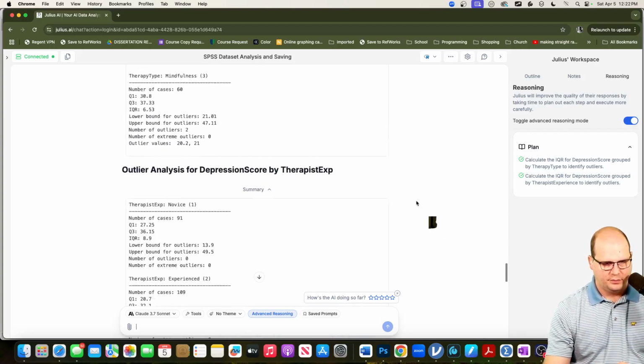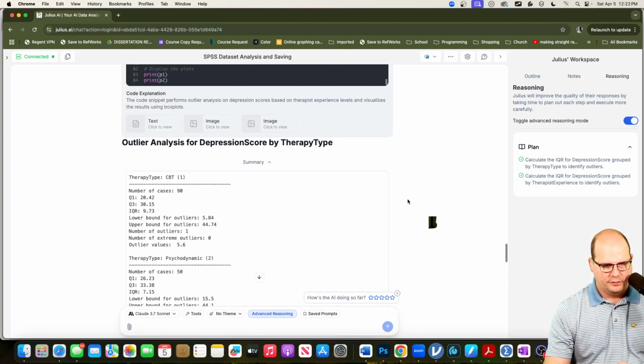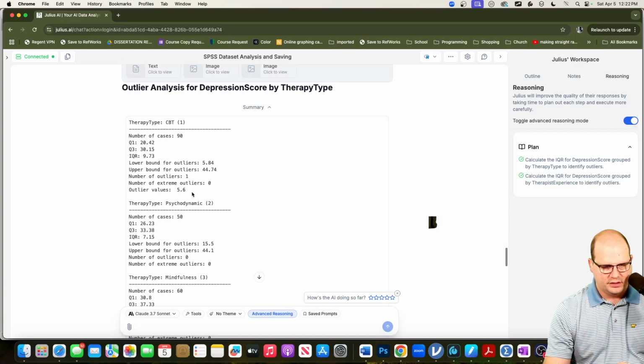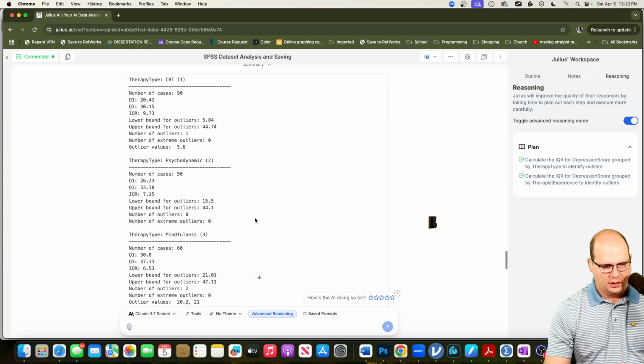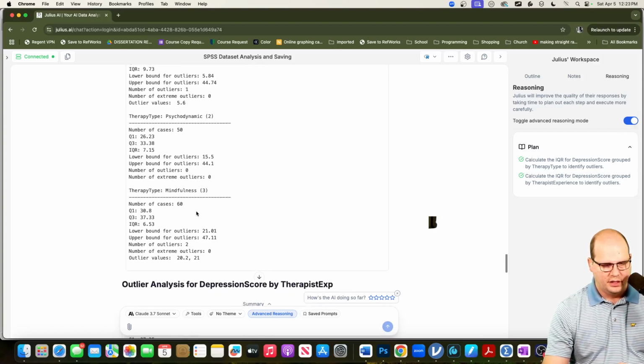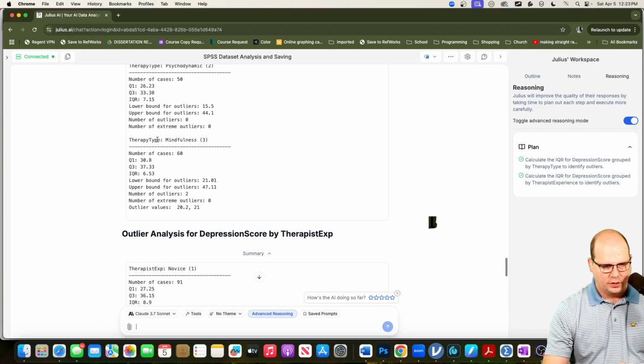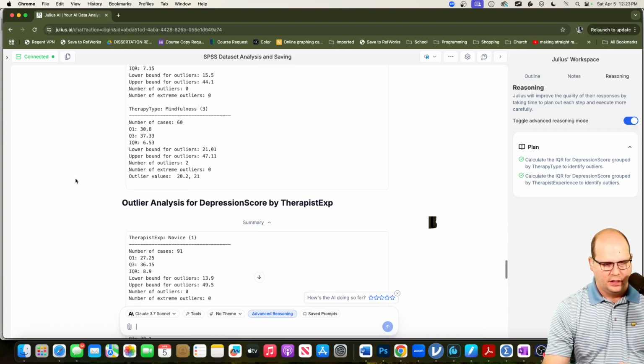Okay, so we're getting some output here. For depression score by therapy type, it looks like there's one outlier case, and it is 5.6 is the score for depression. It is below the lower bound of 5.84. That was for CBT therapy. For psychodynamic therapy, there are 0 outliers. And for mindfulness, there are 2 outliers, 20.2 and 21.